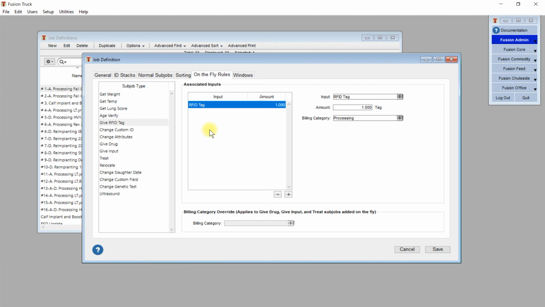Not often would you have other, this is a very specific application, and looking at on the fly rules is a little bit tricky. So same thing, ask us if you have questions, but this is a good way just to make sure things get billed out.